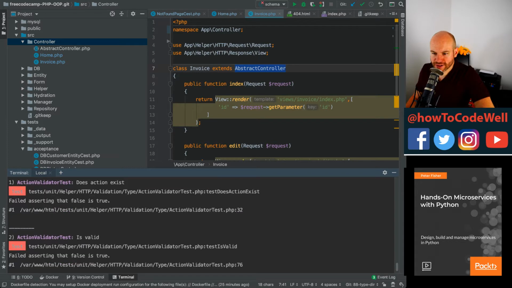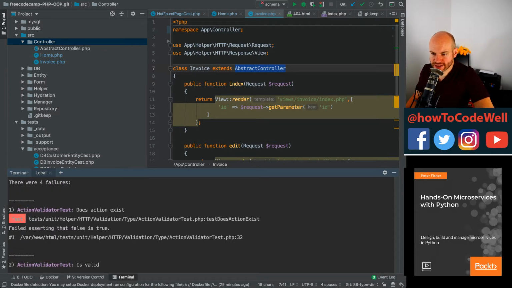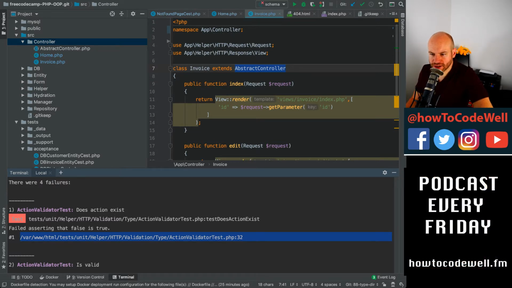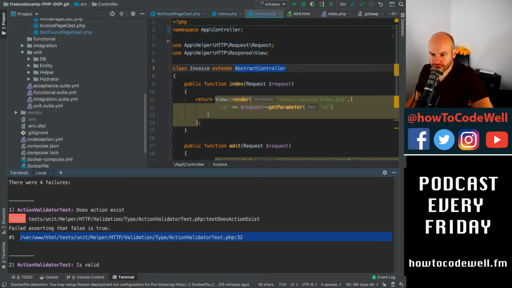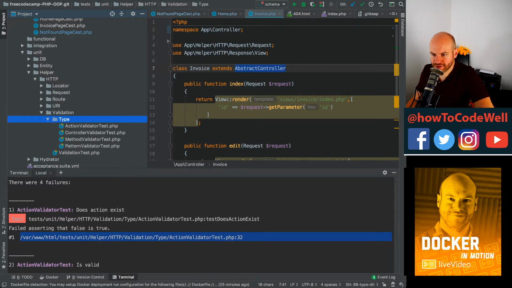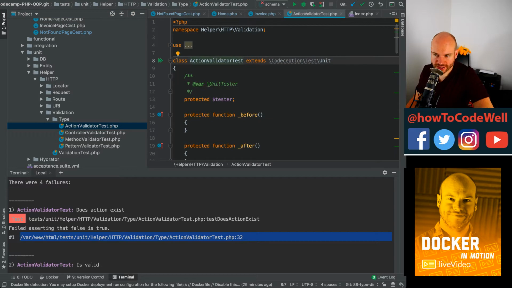Okay, so the first failure here we have does not exist. Test is failing. HTTP validator. Does action exist? Failed asserting that false is true. This is on action validator test. Let's go down to here, which is in unit helper HTTP validation, and this is type action validator test. So really, again, all of these things need to be outside of the type directory.